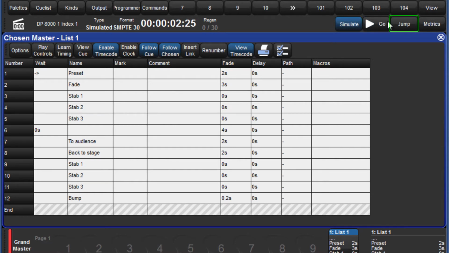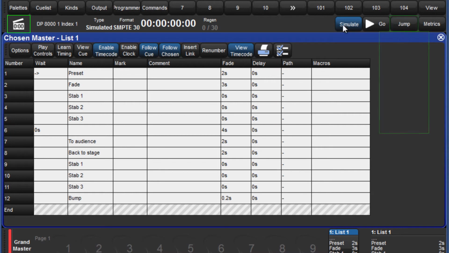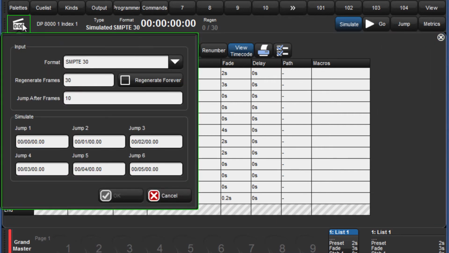The jump button allows us to quickly skip the timecode to 6 predefined values. To set these values, press the timecode symbol on the left of the toolbar to open the options window. In this window, you can also select the appropriate format to match your incoming timecode.